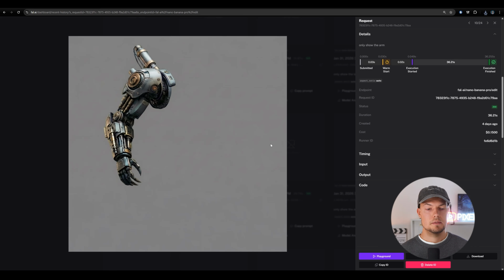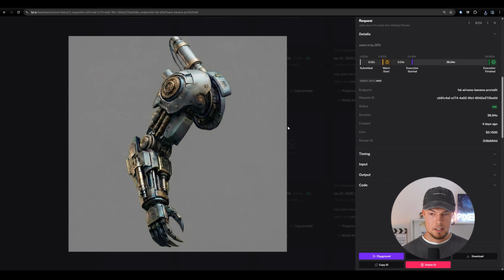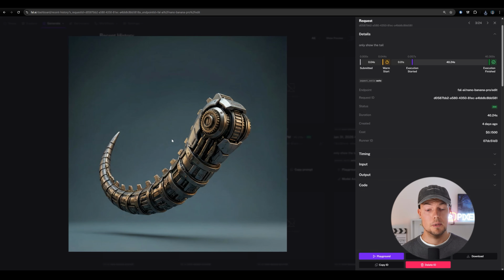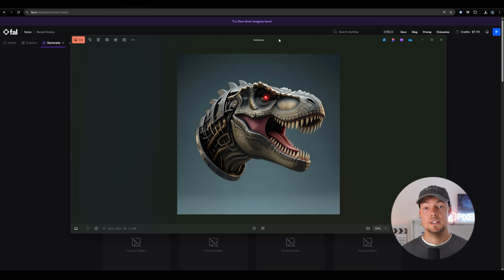I did this, for example, as well for the arm, as you can see here, and then I just zoomed in by saying zoom in by 20%, so that we had it like this. I did the same as well for the tail, and of course for the torso, for example, and of course as well his head.